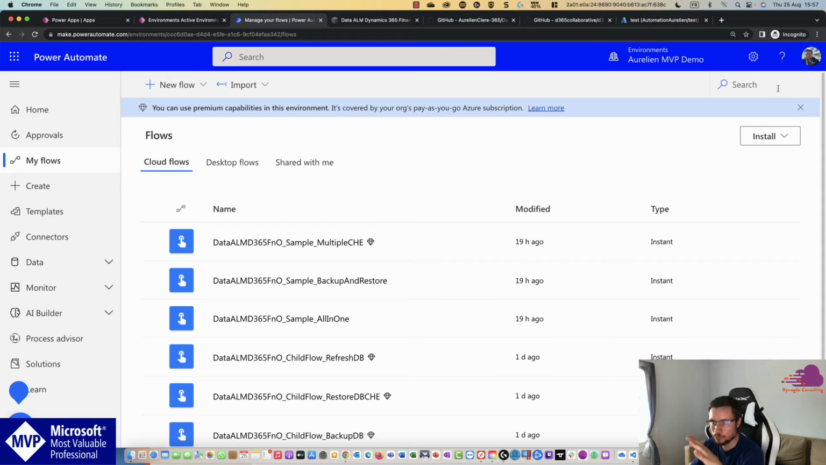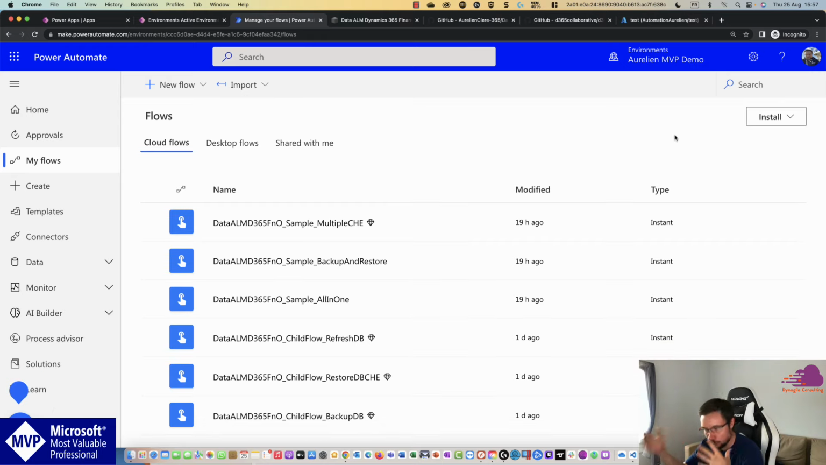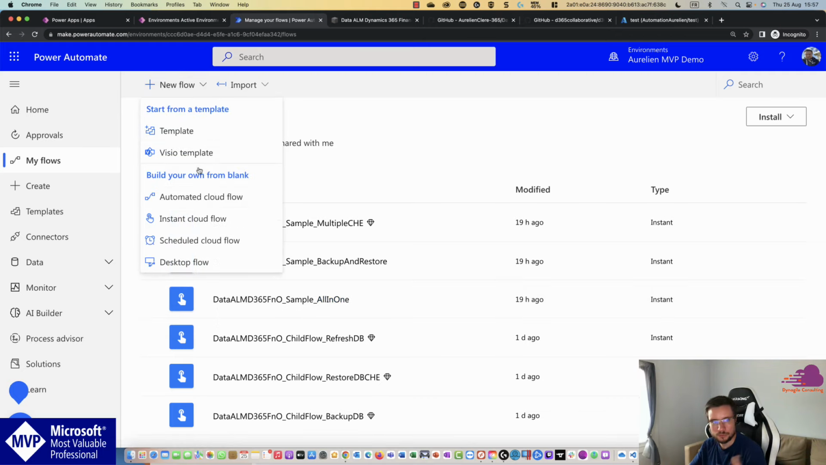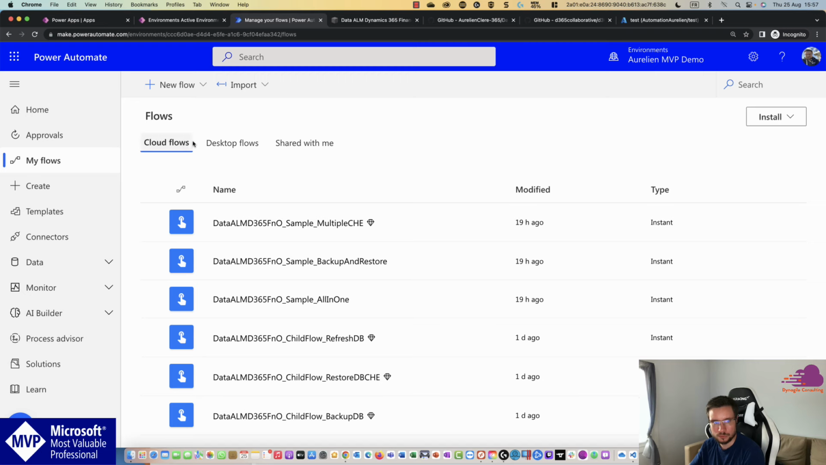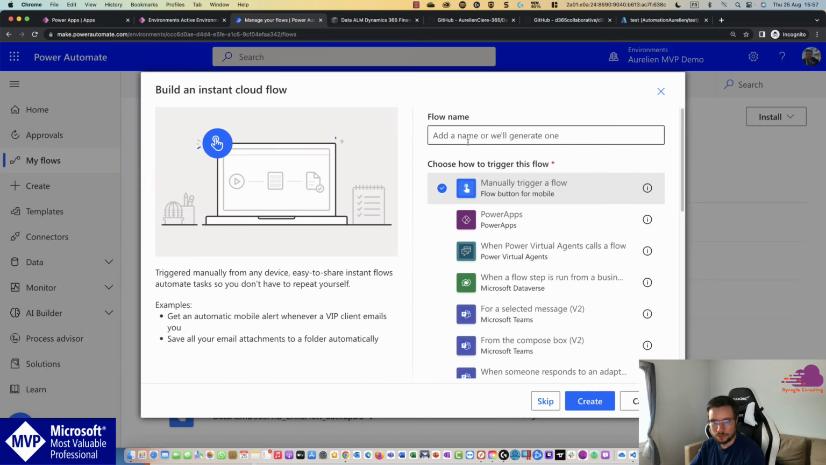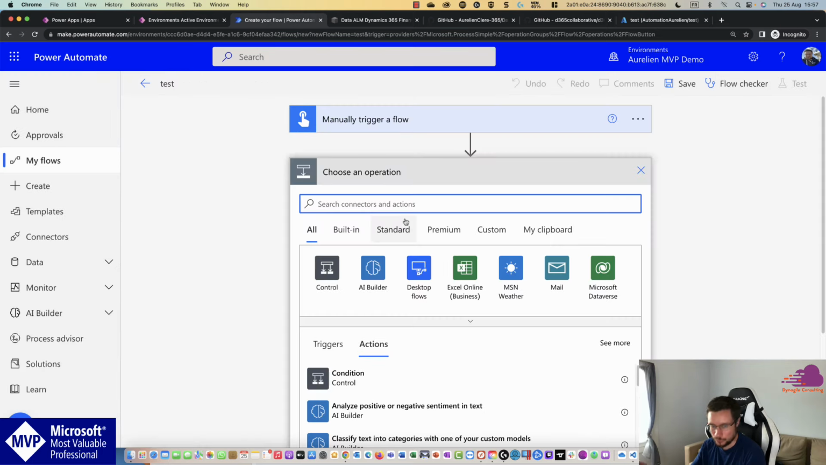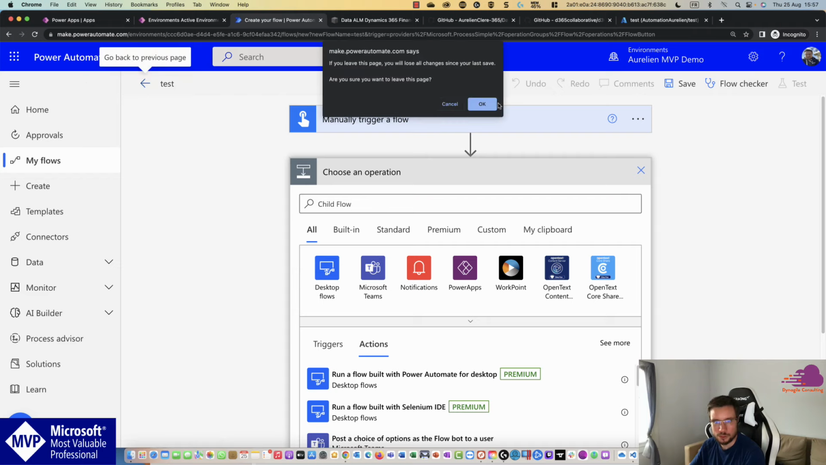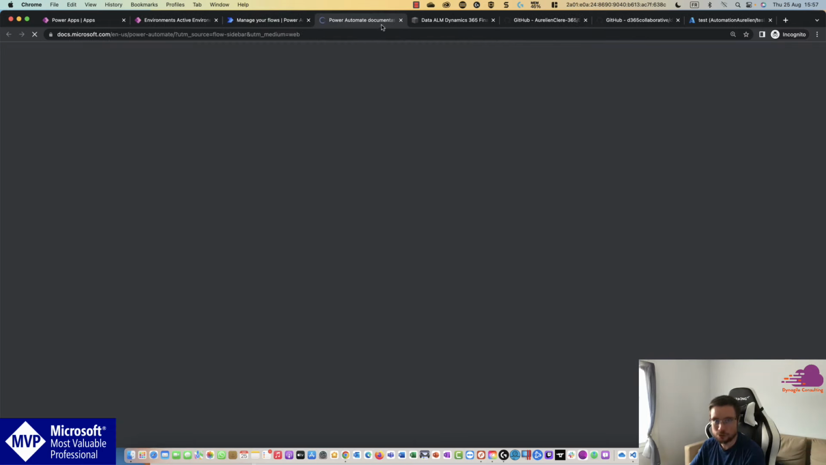I don't know if you're an expert of Power Automate or not, but you can't call a child flow outside of a solution. If I go to my flows here, you can see the flows that were part of the solution installed. If I create a new one, not automated flow, instant, let's create a test. You will see that if you search for child flow, you don't have it. That's impossible. And this is really important.